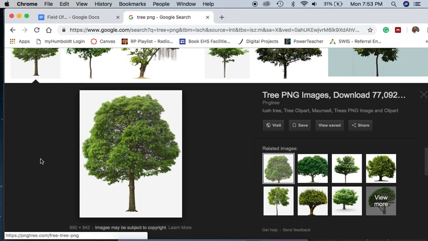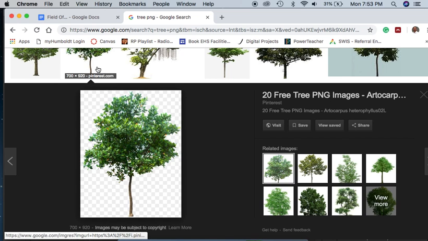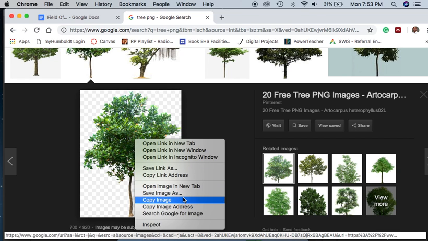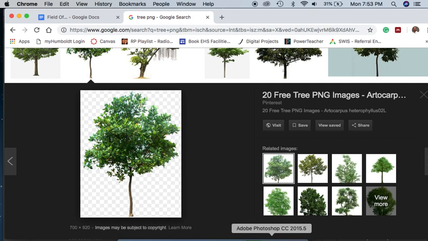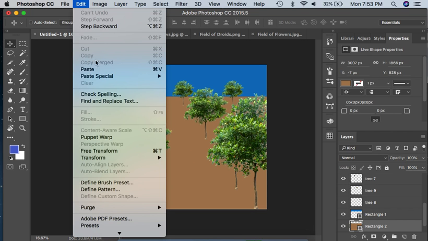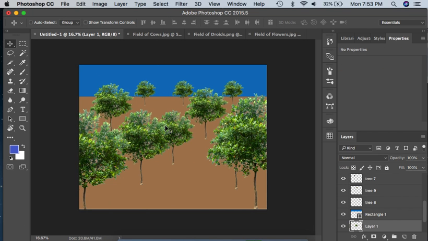I'm going to click on my first thing here, and I'm looking for a checkerboard background. I don't see one here, I just see a white background. So I'm going to try my next one. Aha, there's that checkerboard background that I need. That tells me that this image has no background, so that when I right click, copy image, I can paste it easily into Photoshop. Edit, paste. But don't do that yet.